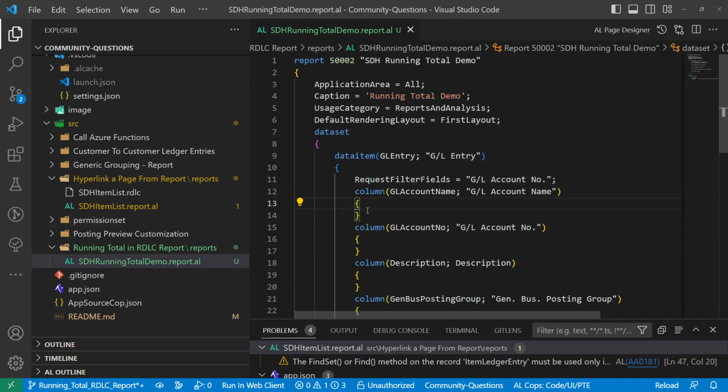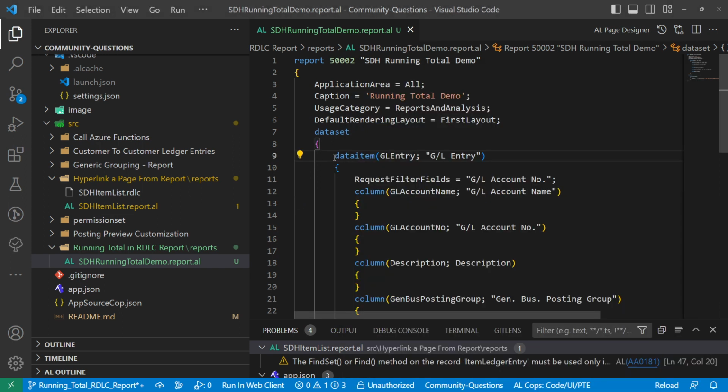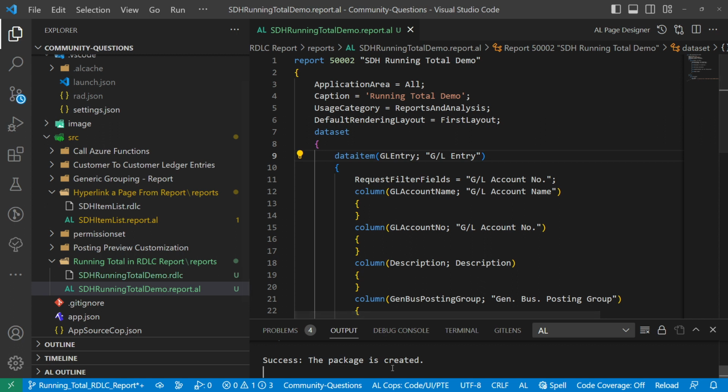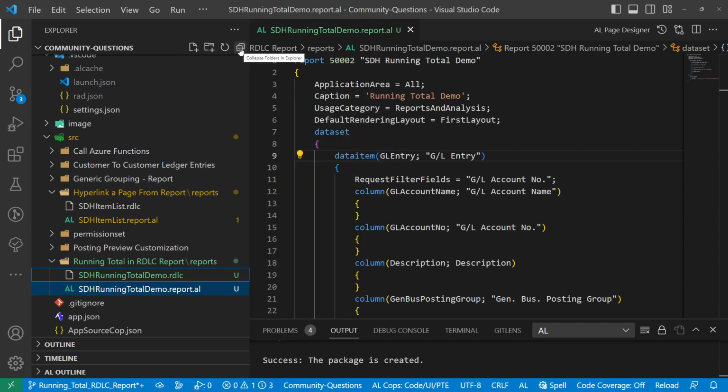So let's do a Control Shift. Oh, my bad. It's Control Shift B. I remember it, but then I forget about it while I'm talking about it. So let's do a Control Shift B. The package is created, which means that there is an RDLC file available with the same name in the same path. Now this file can be opened externally, which will require SQL Report Builder installed.